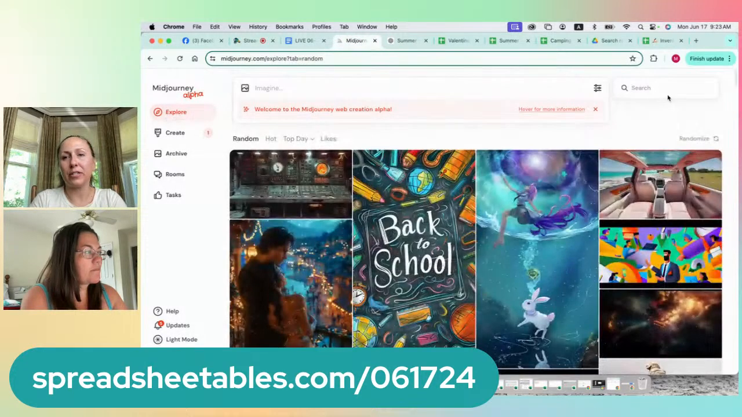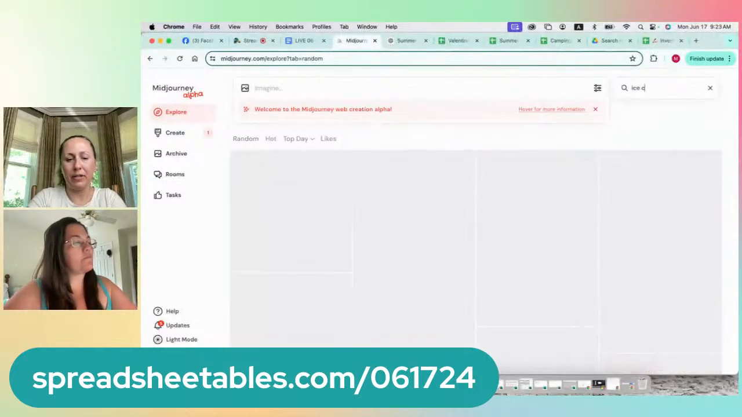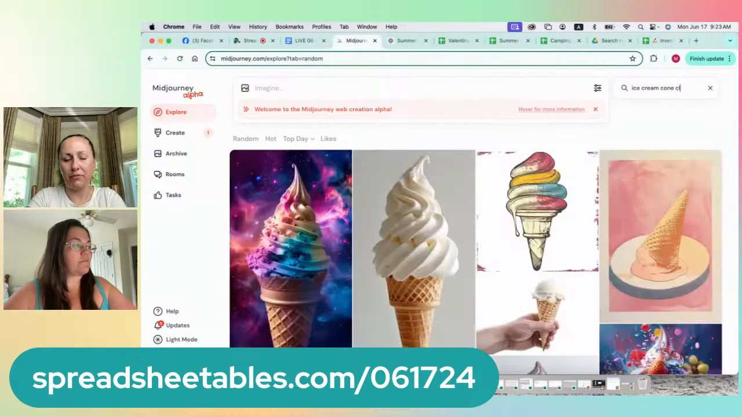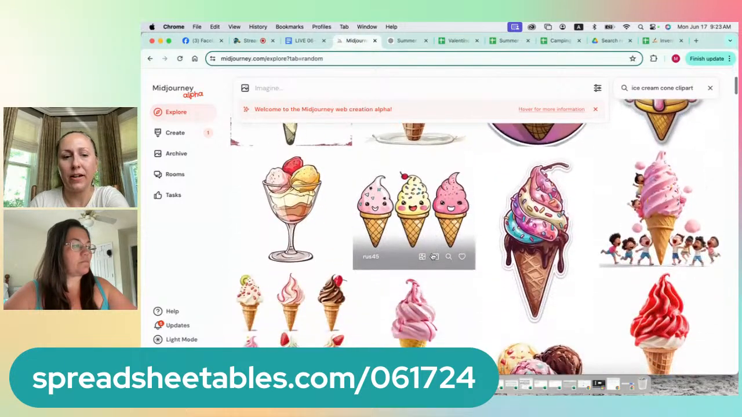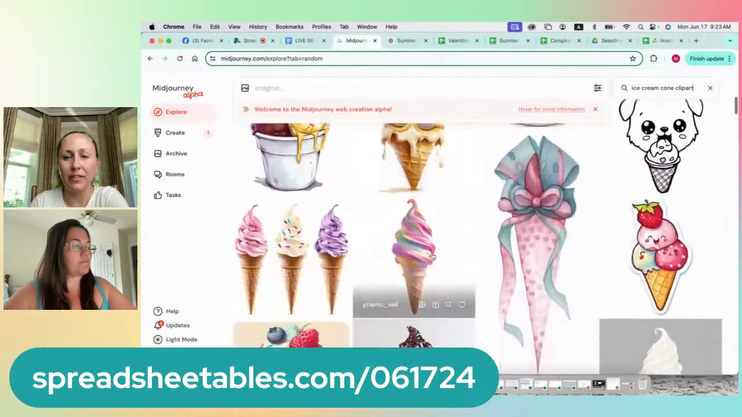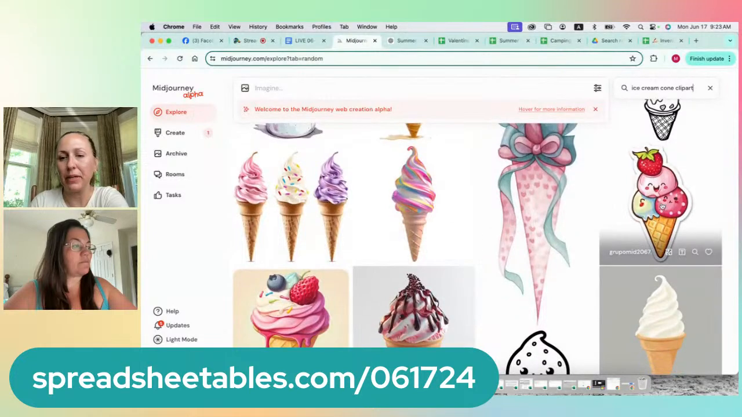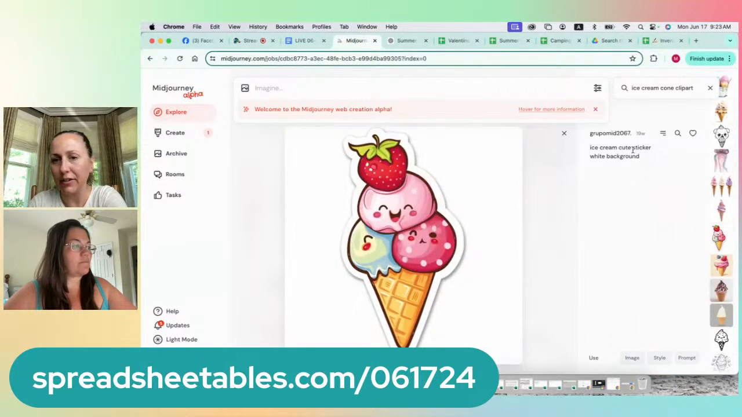So I'm going to go to explore. I'm going to type in ice cream cone. I'm going to just do clip art first. And so you can see some of the styles that are in here. This will be probably a sticker style. See how they added sticker white background? So sticker gives you like this edge and obviously makes it look like a sticker.